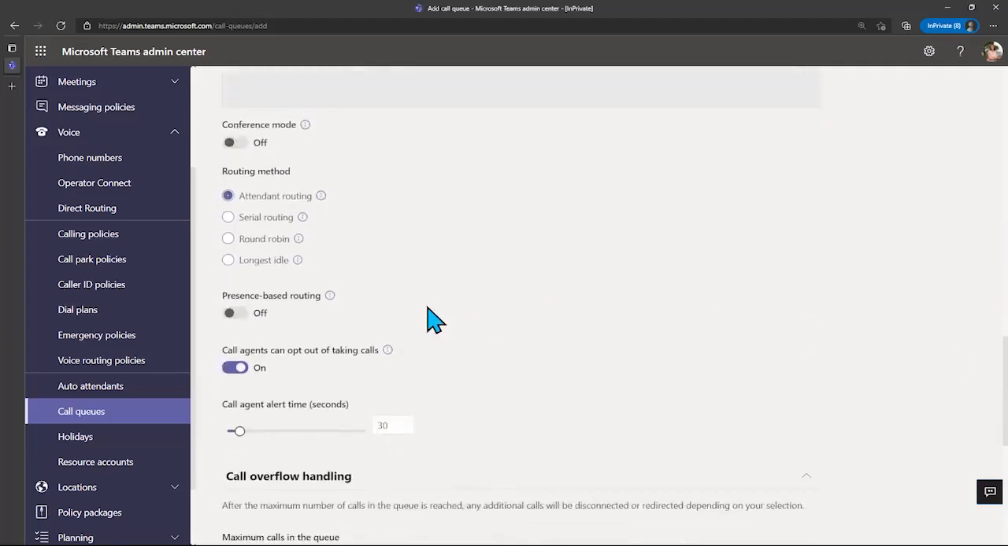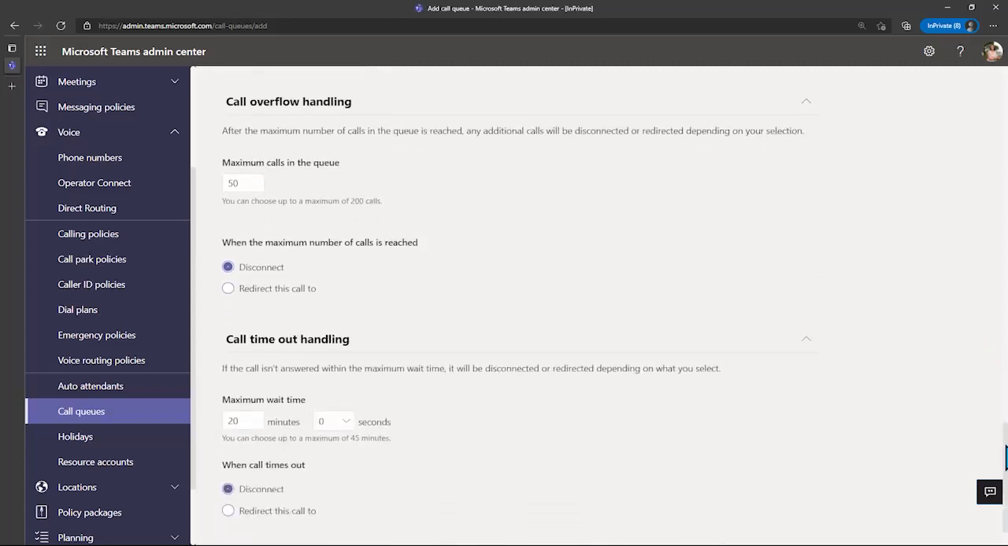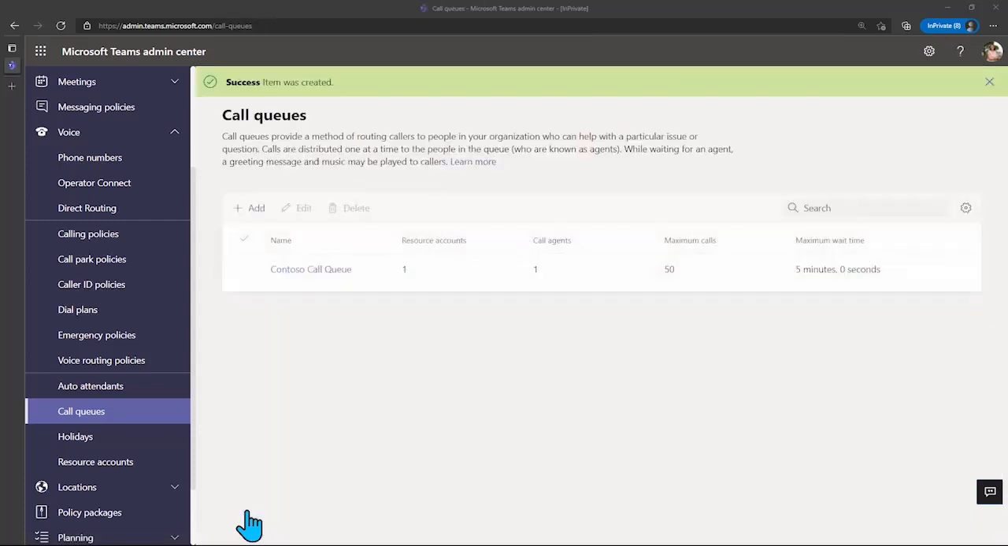We'll set presence-based routing to off and allow call agents to opt out of taking calls. The alert time will be 30 seconds and maximum calls in queue will be 50. When the maximum number of calls is reached, we'll disconnect. Call timeout handling is 5 minutes. And when the call times out, disconnect. And save. Now, in the real world, you'd record and prepare a greeting audio file and upload that audio file.